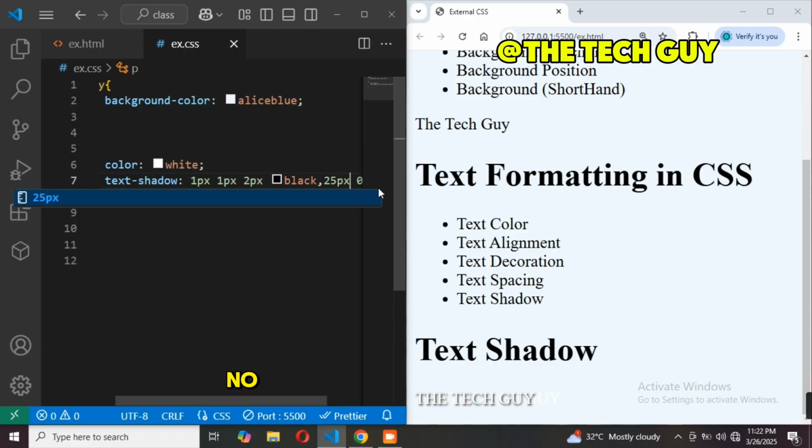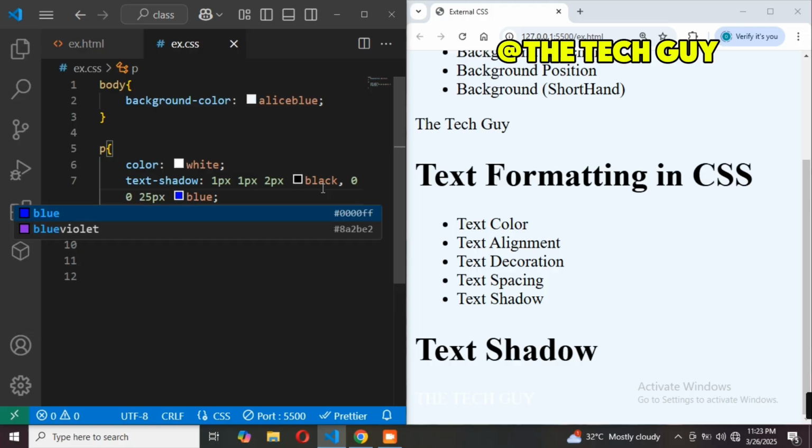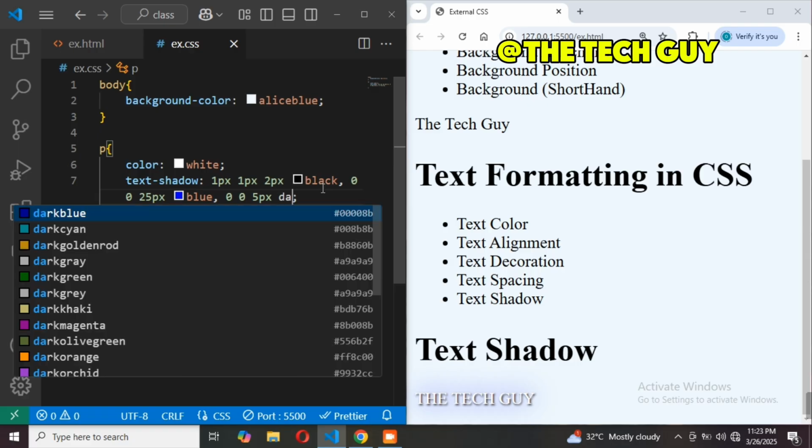So let me say 25 pixels. Okay, now you can see. Let me say blue. Now you see what we are having. So, 0 0, let me make it 5 pixels. You can see our text shadow. Then let me make it dark blue. So you can see what we have.